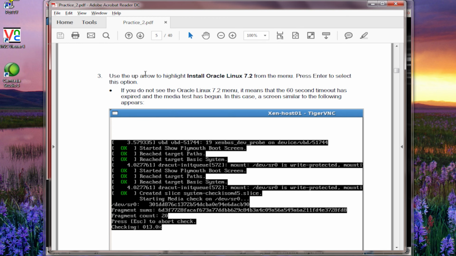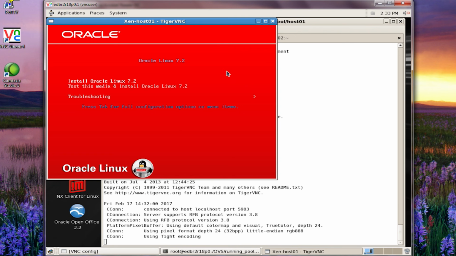So use the up and down arrow to highlight install Oracle Linux 7.2. Watch, I'm going to push the down arrow. It says test the media. No, don't test the media. Don't troubleshoot now, we'll do troubleshooting later. So I want to say install, and I'll press return.